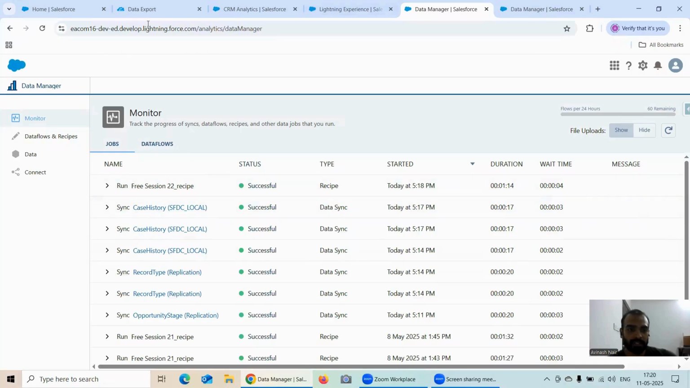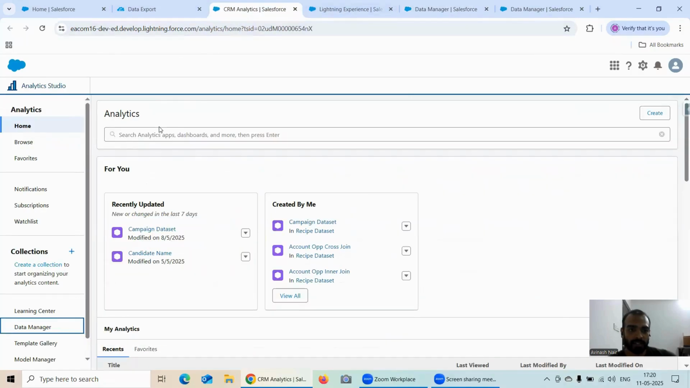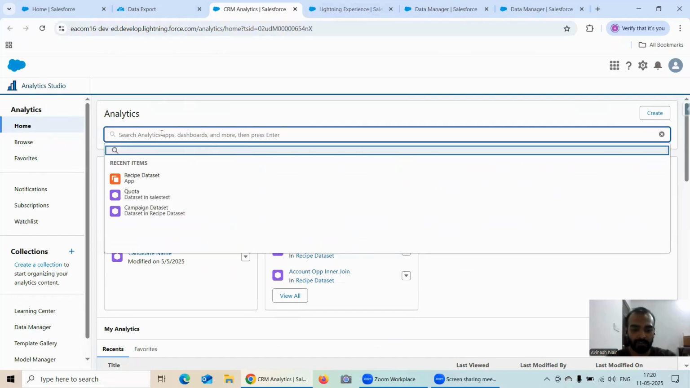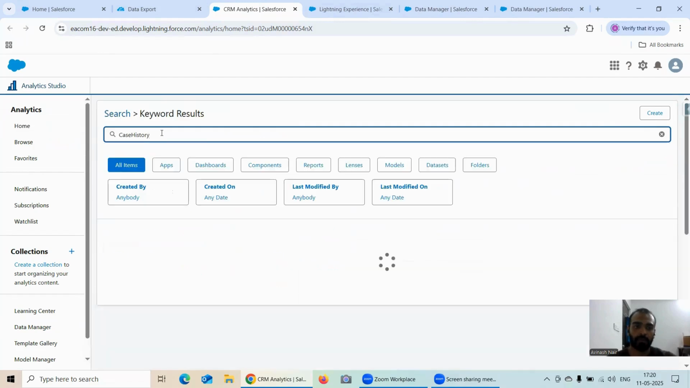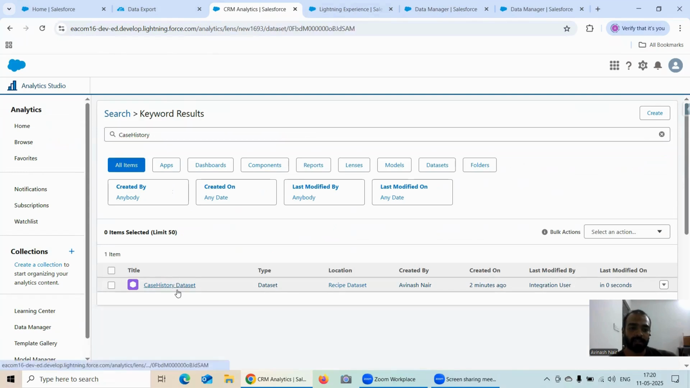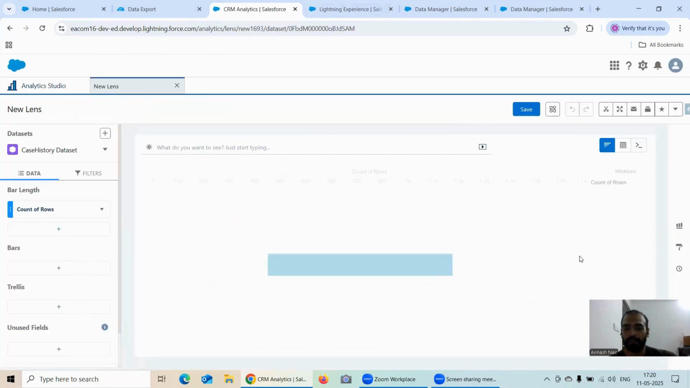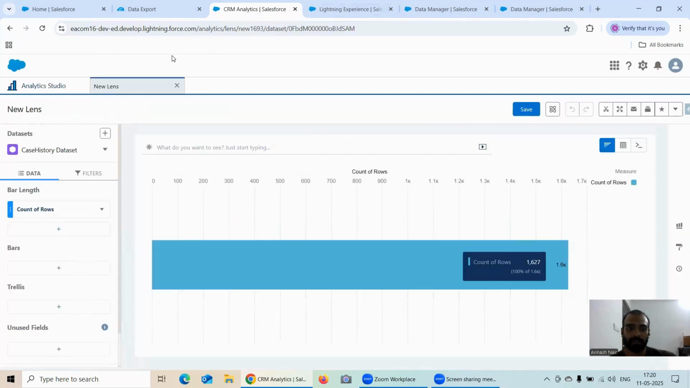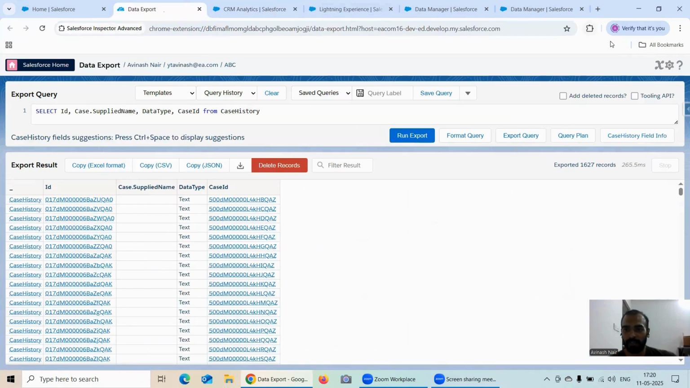So as you can see, this recipe ran successfully. And of course, here, if I now check for the case history, I also get this data set, and here I can see that complete number, that is 1627, which is matching from here as well, which is fine.